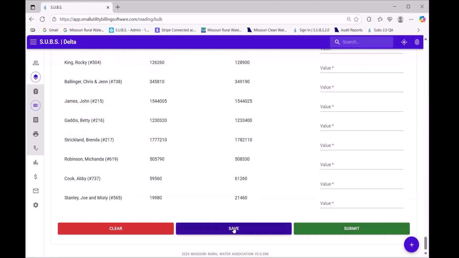Okay, the save button is there if you need to save it as you go along, but I wouldn't encourage you to try to use the save button as a 24-hour thing. It's more for when I start entering readings and then somebody comes in and wants to make a payment, and so I want to switch screens. The submit button is what you need to have done before you go home for the evening.